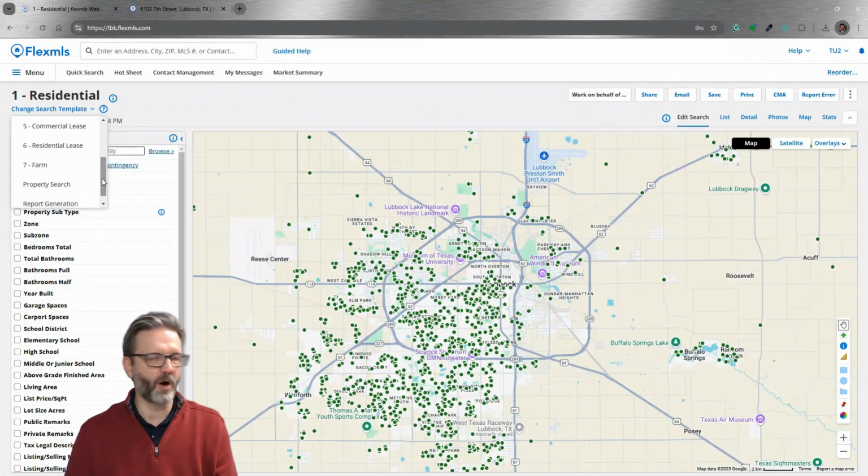And then we have farm. We don't currently have package property. That's coming in a different format. We'll talk about that in another video because that deserves a video of its own. But for now, I'm just going to search residential.